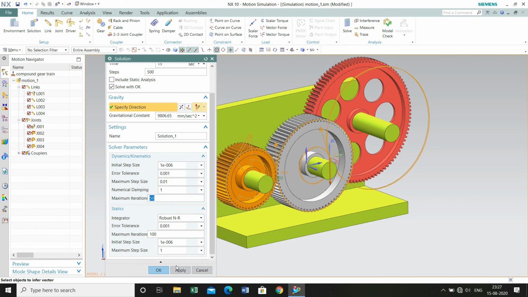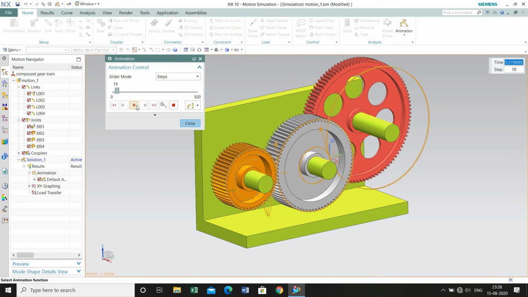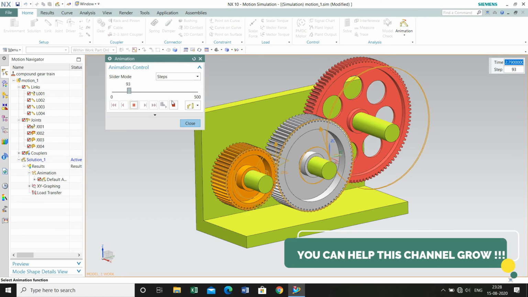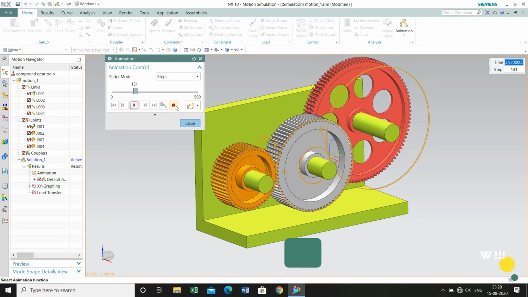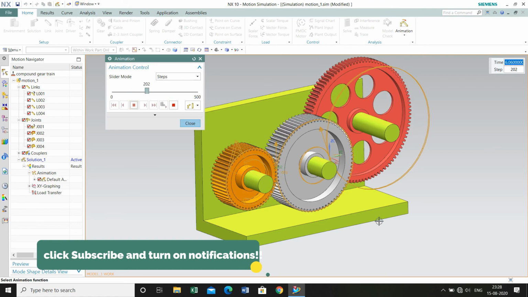The rest of the parameters are by default. Click OK. So now we have solved this simulation, and now it's time to see this animation. Okay, isn't it wonderful?